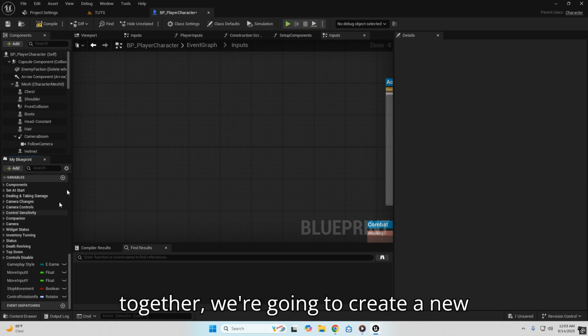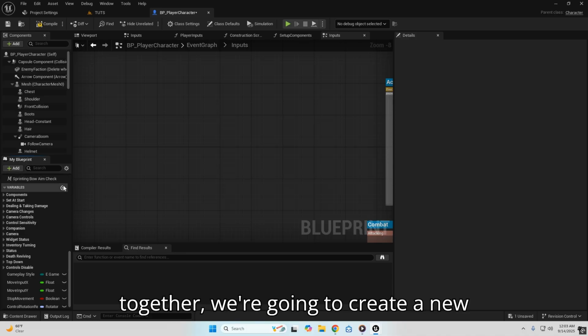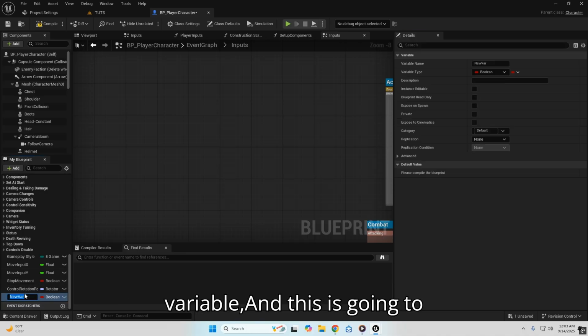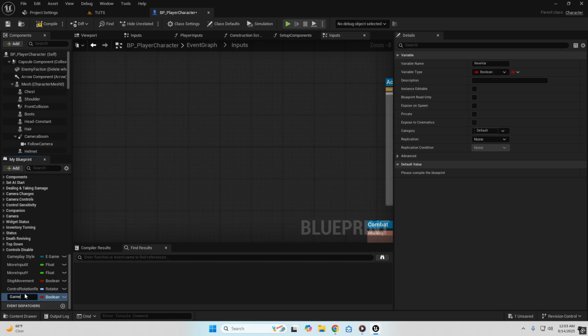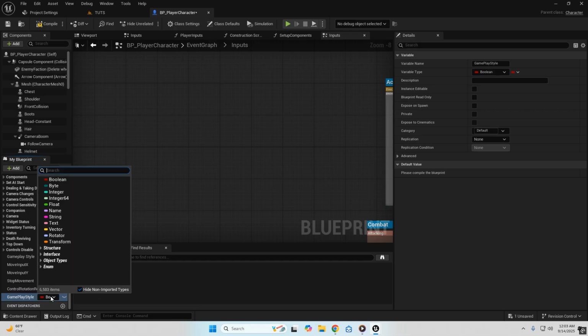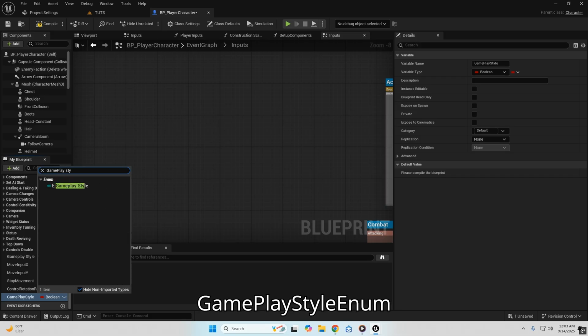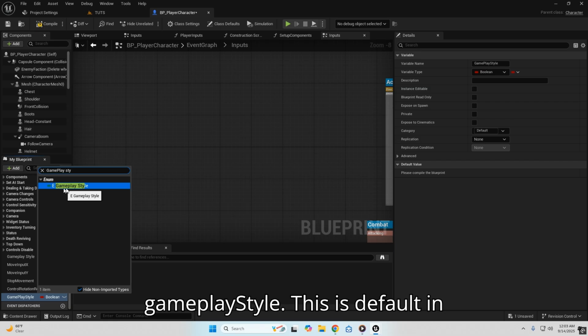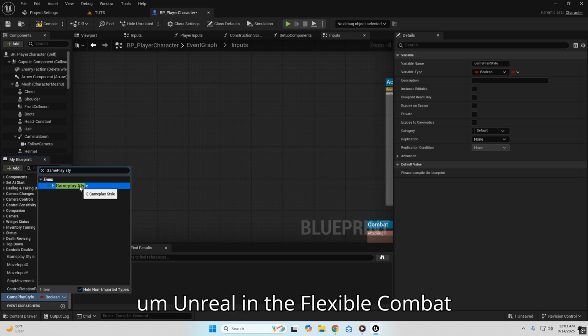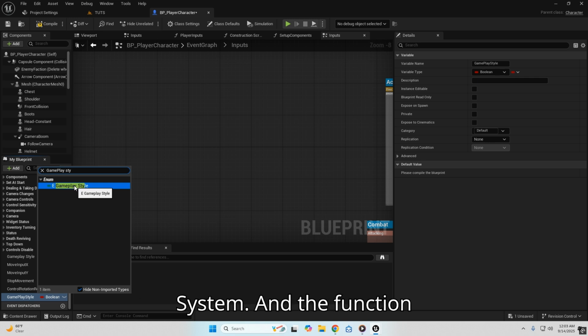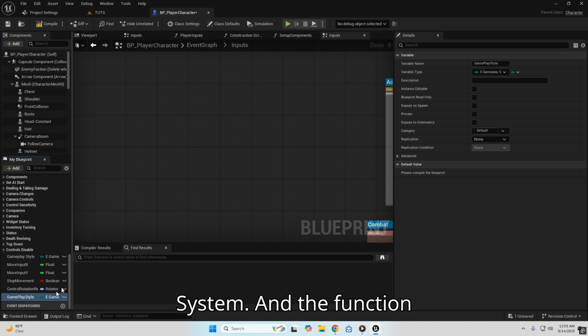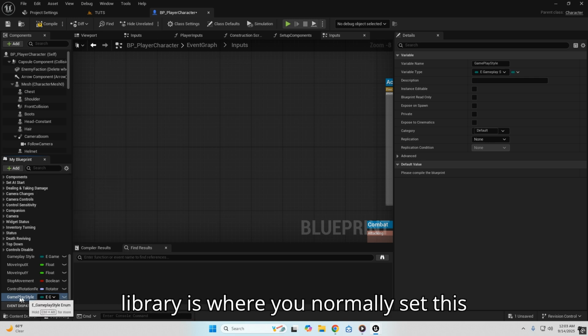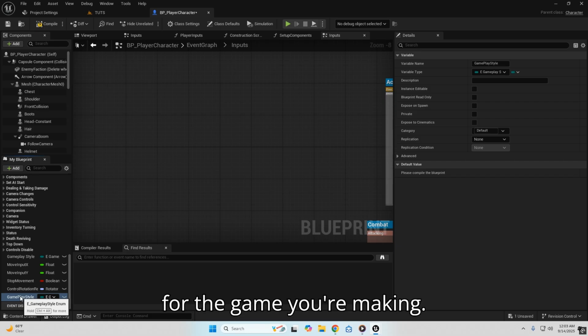We'll make it together. We're going to create a new variable, and this is going to be gameplay style, and this is going to be gameplay style enum, Gameplay Style. This is default in Unreal in the flexible combat system. In the function library is where you normally set this for the game you're making.